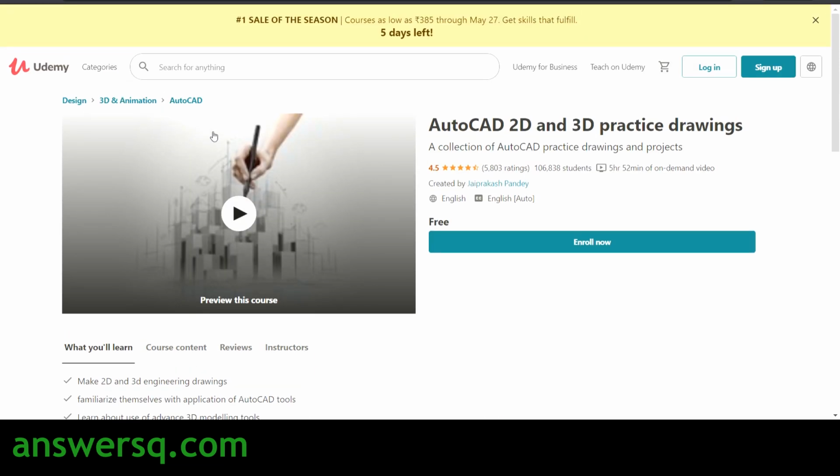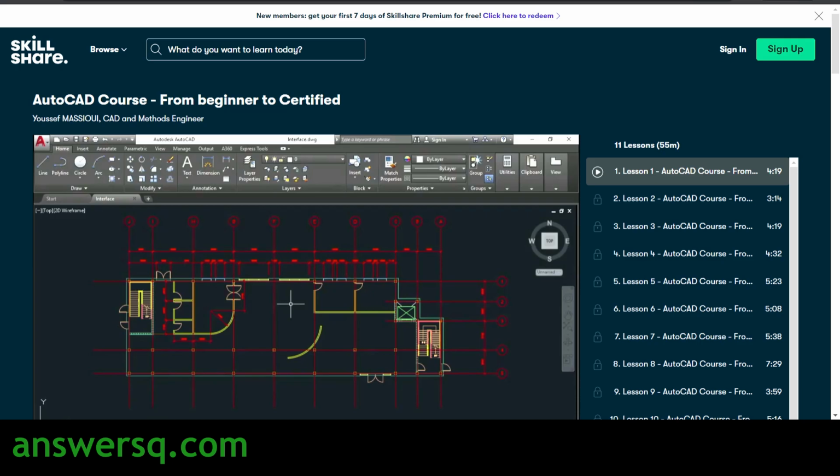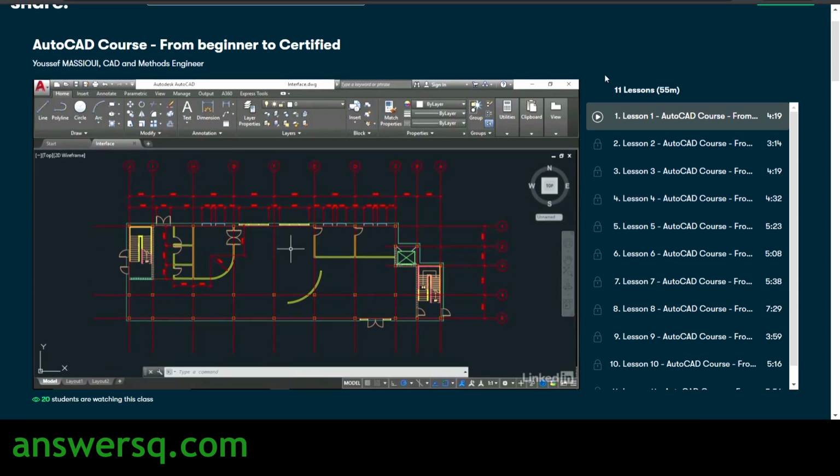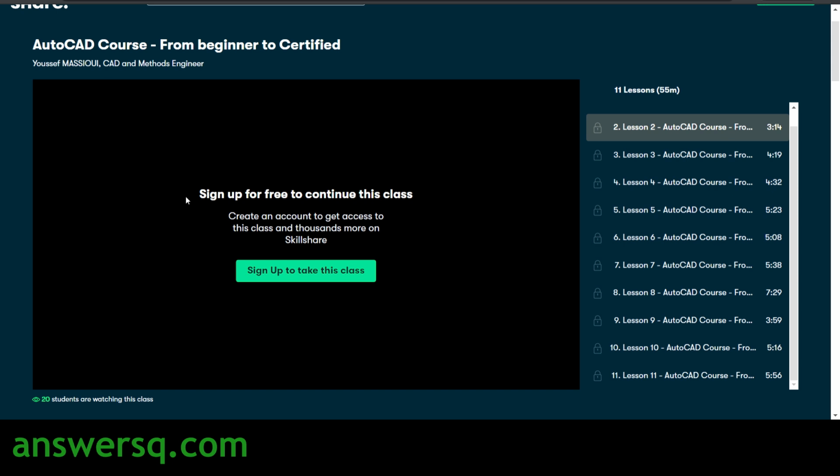So let's move on to the next free resource now, which is available on the Skillshare platform. The AutoCAD course from beginner to certified is the free course available in Skillshare to learn AutoCAD. You have 11 lessons in this course, which account for 55 minutes of content. If you just see here, all other lessons apart from lesson 1 are locked. If you click on lesson 2, you will see something like this: sign up for free to continue this class.